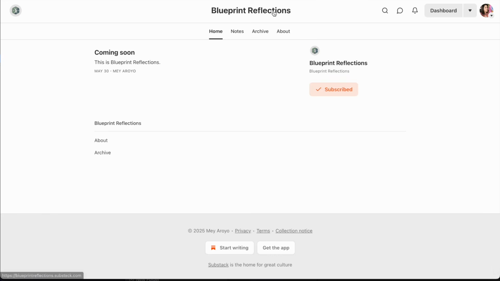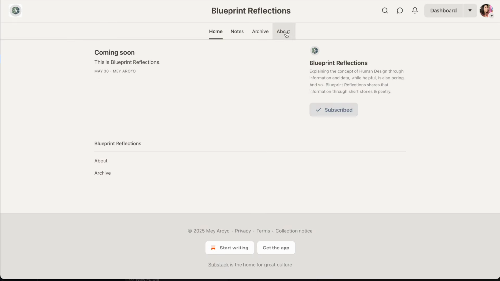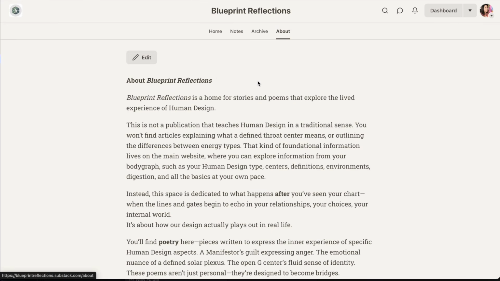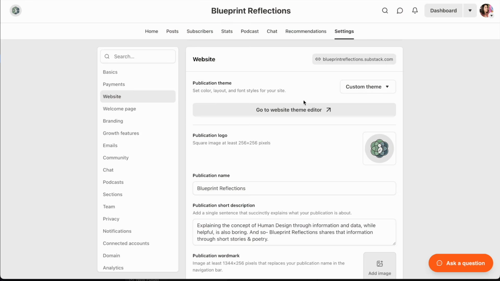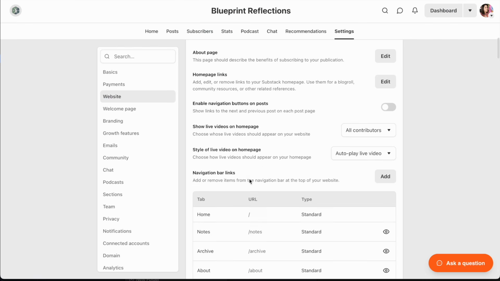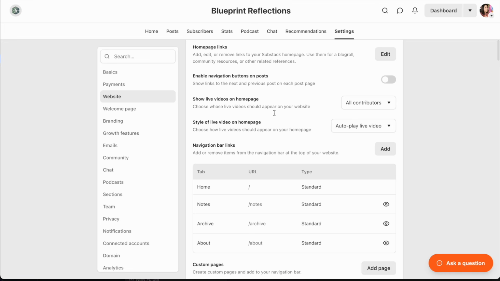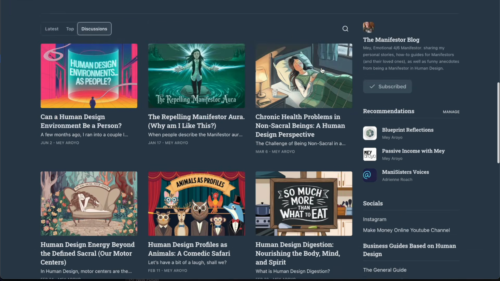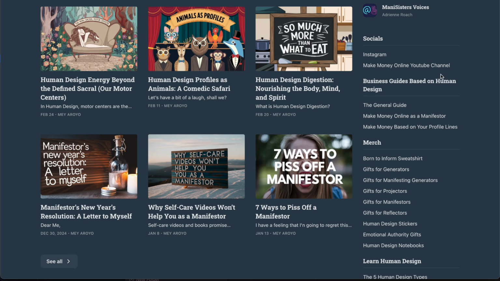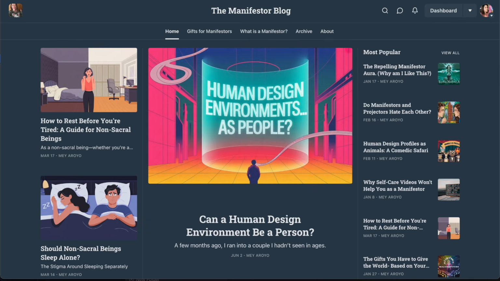And now if we go to Blueprint Reflections and refresh, as you've seen, the color changed and people can see this as the About page. Now we have homepage links, but we also have navigation links. The difference between them is that the homepage links is what you'll be able to see here at the bottom on the side. These are the homepage links, and the navigation links will be the ones on the top.